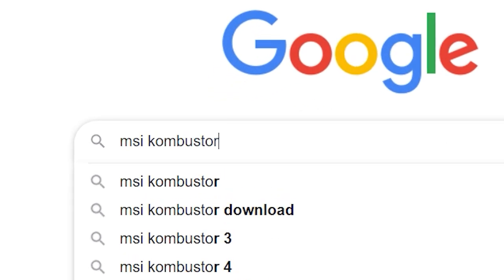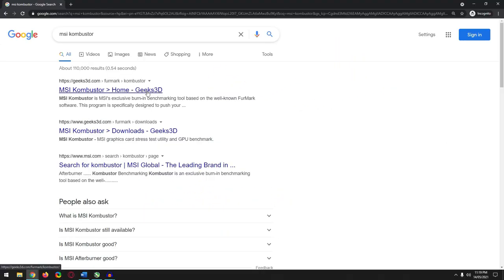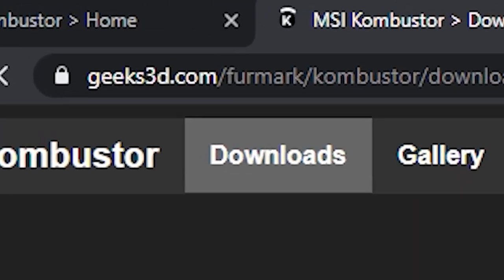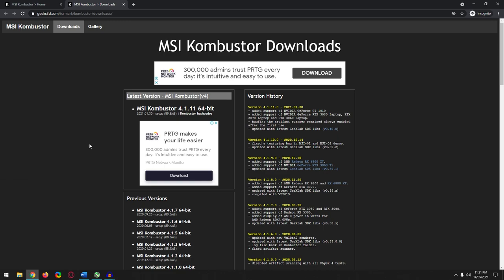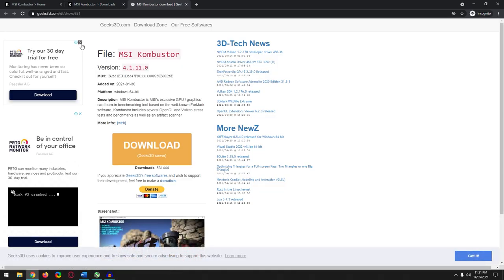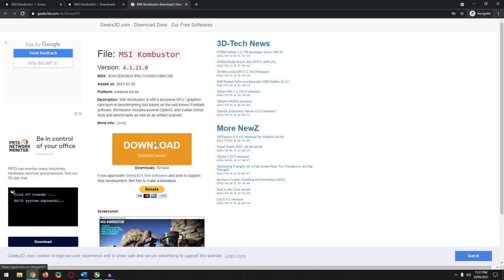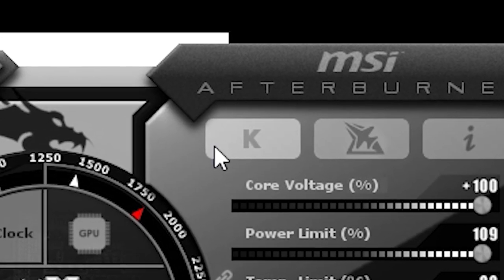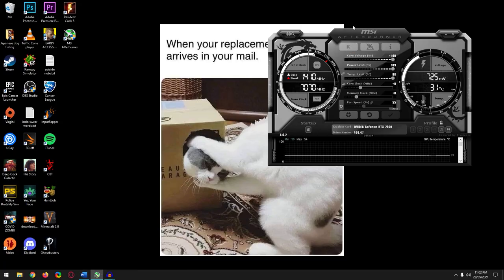Write MSI Combustor into Google, download it from the first result, which you'll also notice that the program created by MSI isn't even actually located on MSI's site to make things even more convenient for everybody. But don't worry, these guys were actually given permission to host MSI Combustor. So once you've downloaded and installed it, close Afterburner, and when you reopen it, the button will now allow you to click on it. So open Combustor, and then you'll see this.